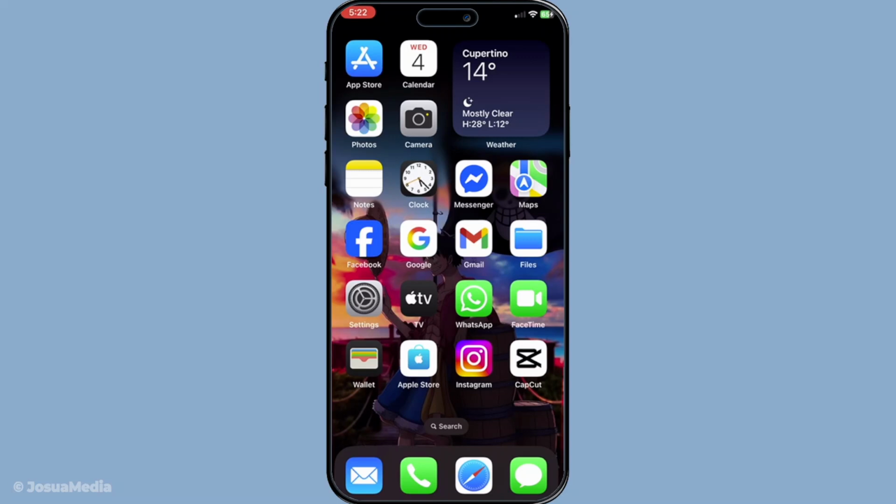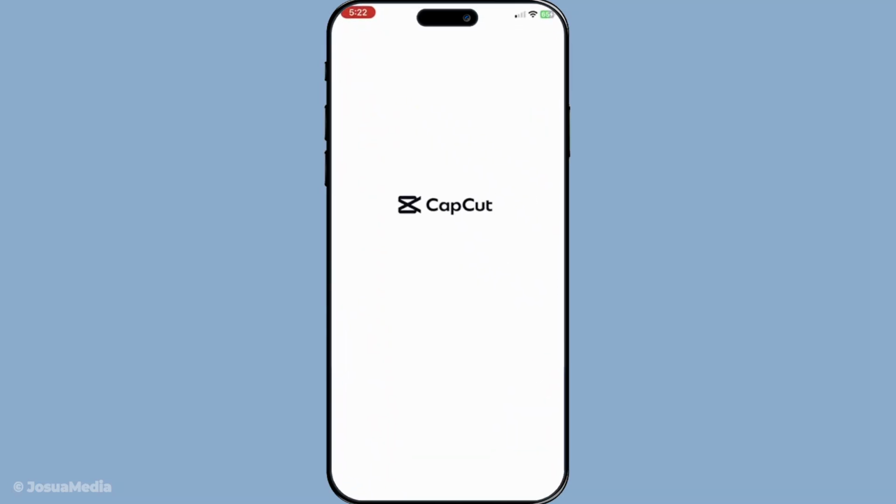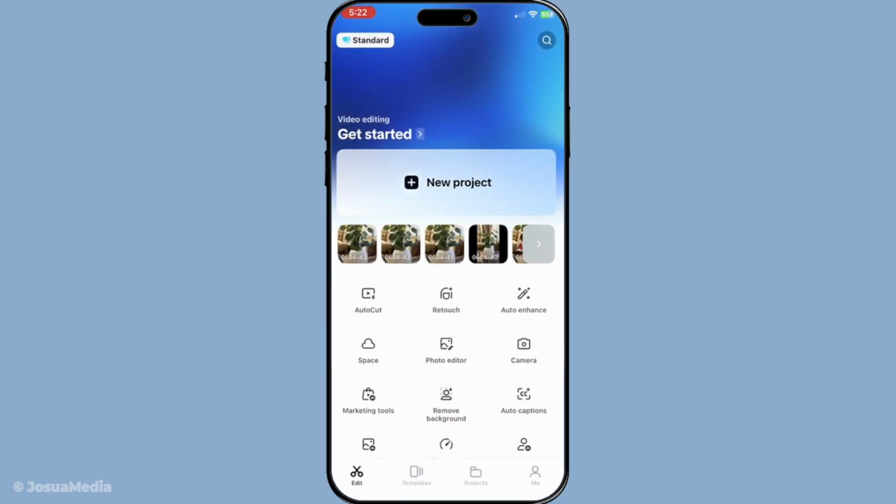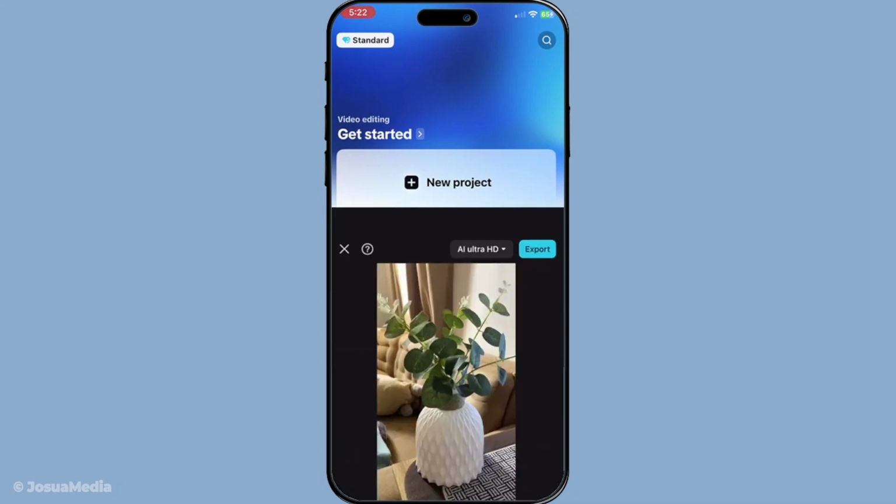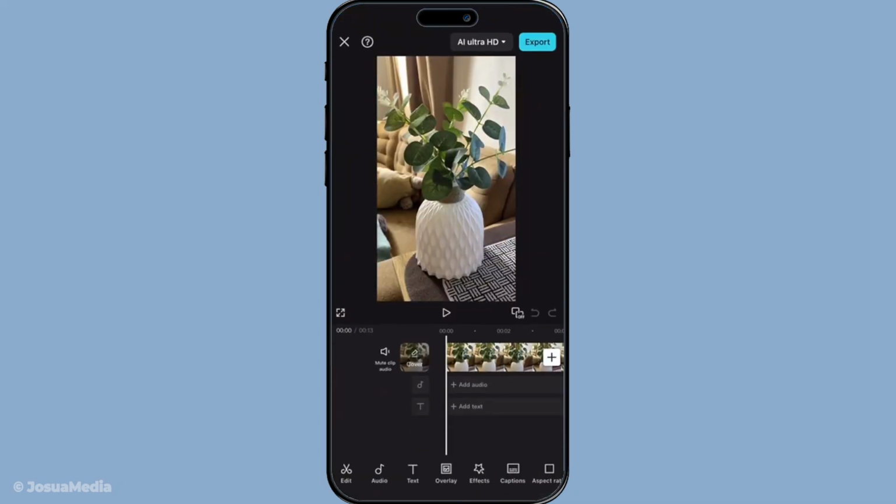So let's dive in. First, you'll want to open your project in Capcut. Launch the Capcut app on your device, and if you haven't already, import the video project that you're working on. If you're starting from scratch, create a new project by selecting the footage you want to work on from your gallery. Once your project is open, make sure you're viewing the timeline where all your video clips are laid out.